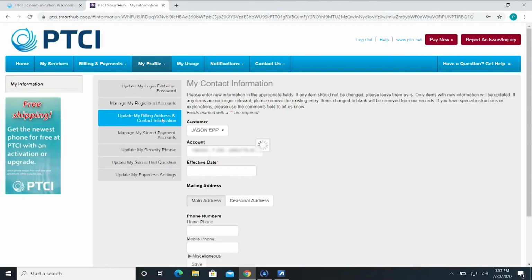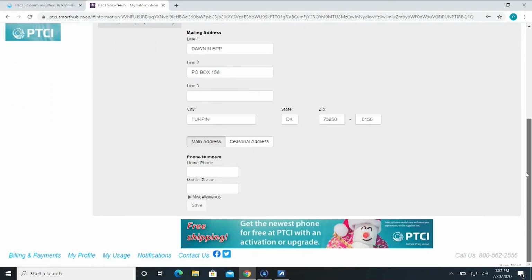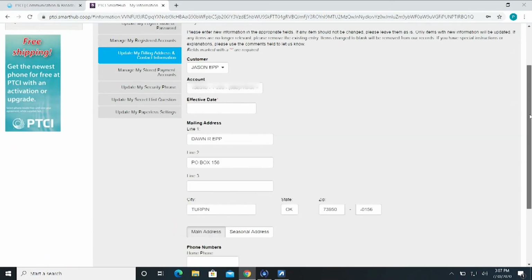The next tab, update my billing address and contact information. So if you stayed in our area but have changed your location, you can come in here, change that information, your address, any other phone numbers that change.